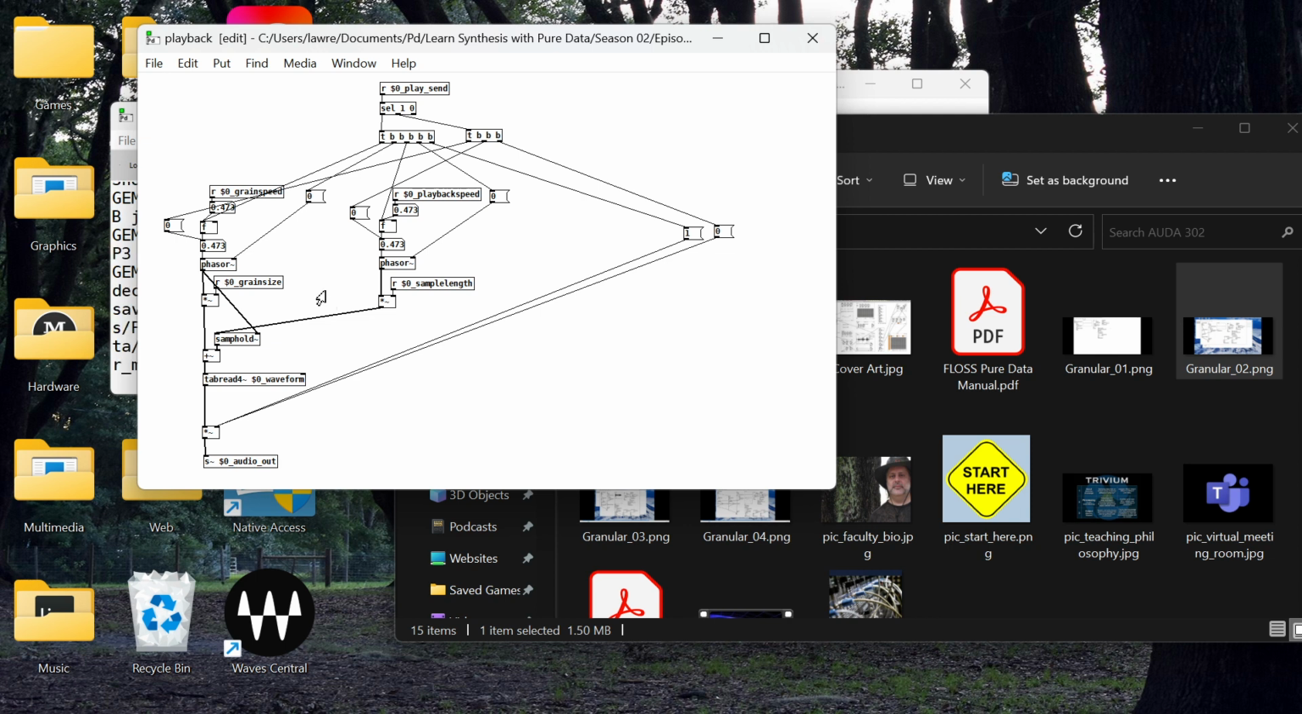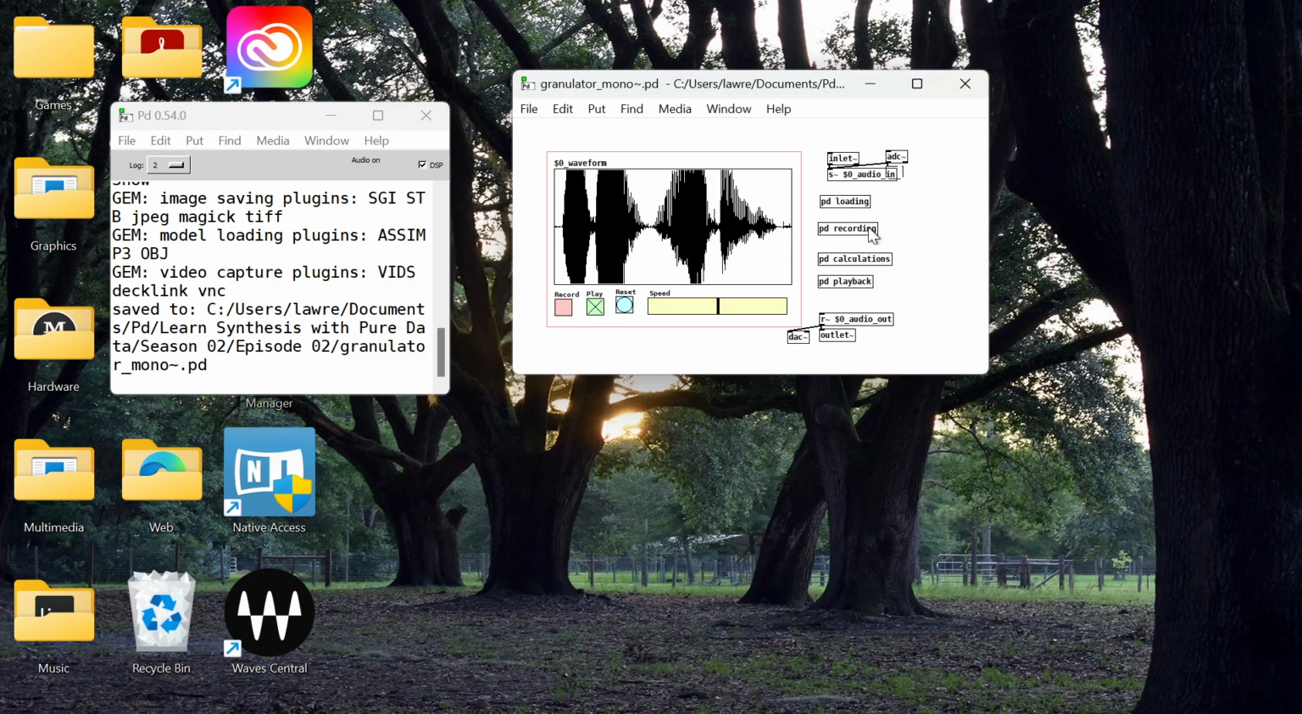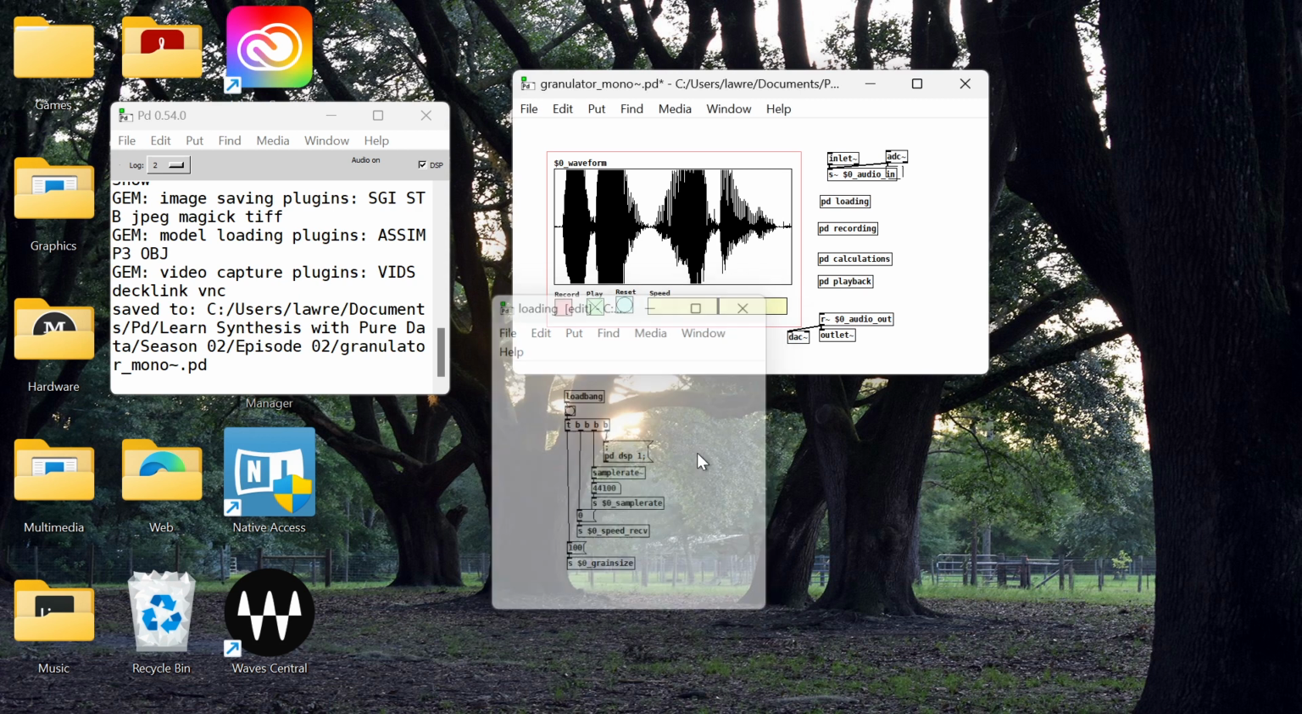Okay, now we need to change some things elsewhere. Under load, loading, this thing that we made here, where I'm just banging out the number 100, that's still fine. But this is going to be grain size. Okay, so it has an initial value.